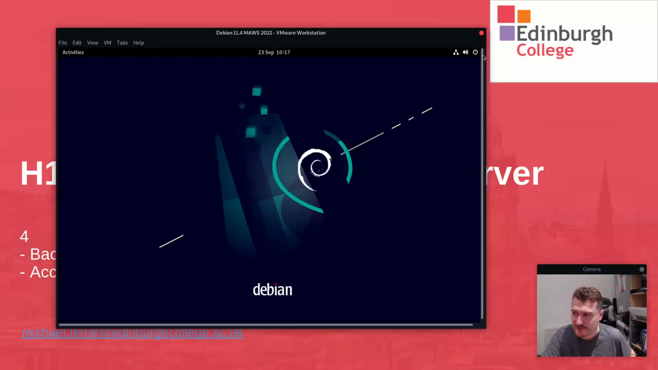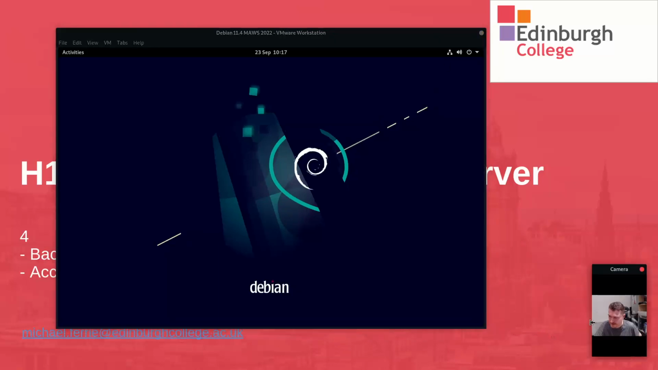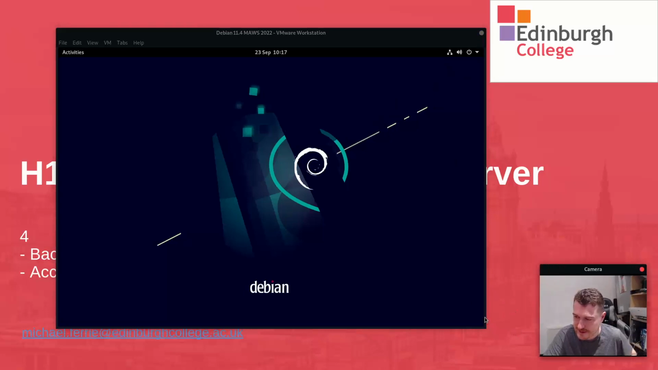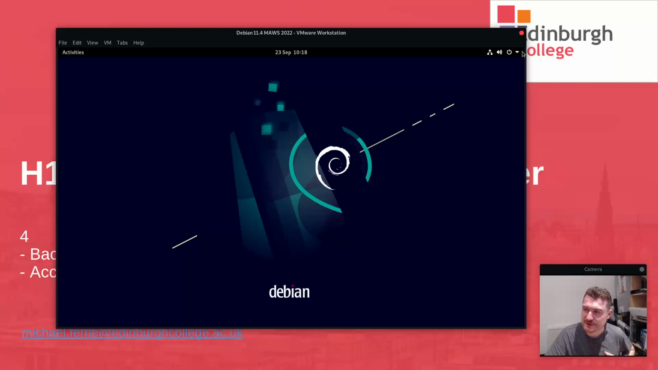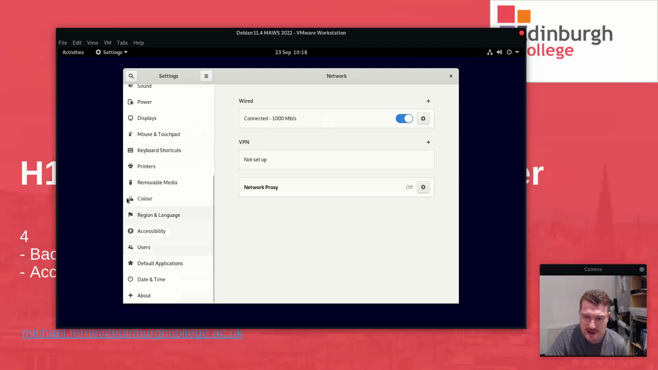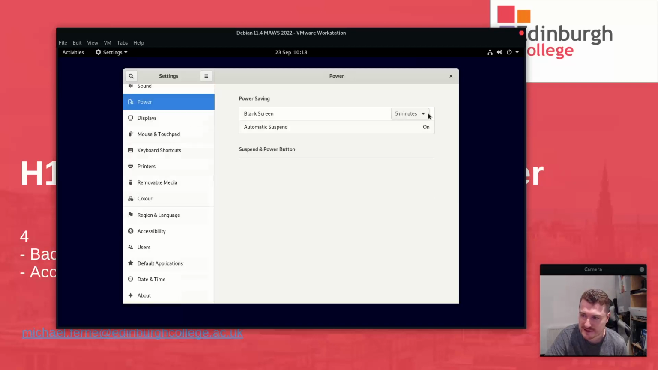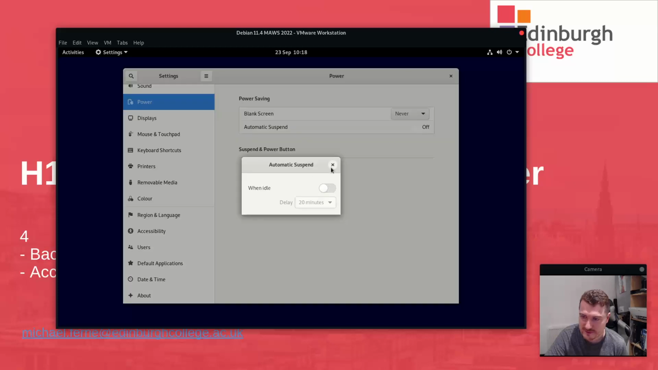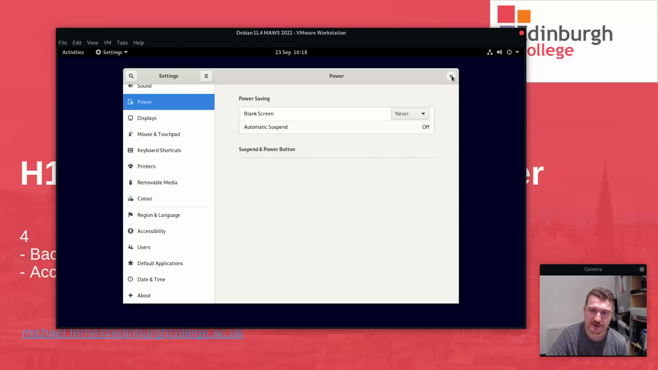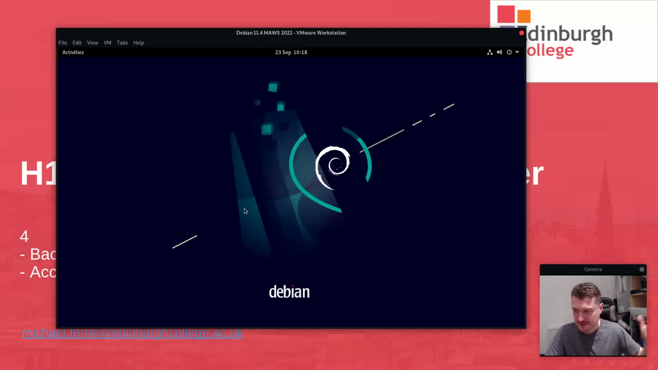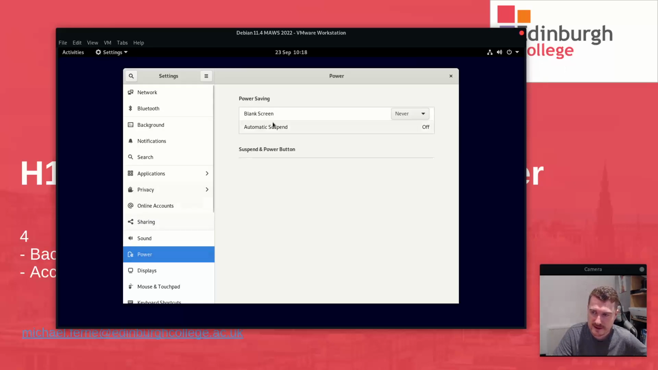So to turn that off, we'll just wait till it's stopped going in and out of... oh, I think I just resized myself. Right, resize this. Okay, so to turn that off, we want to go Settings, and we want to look for Power, which is here: Blank Screen, Never; Automatic Suspend, Never, and that'll stop it from doing that. So when I come back in 10 minutes or something, I won't have to log in again.